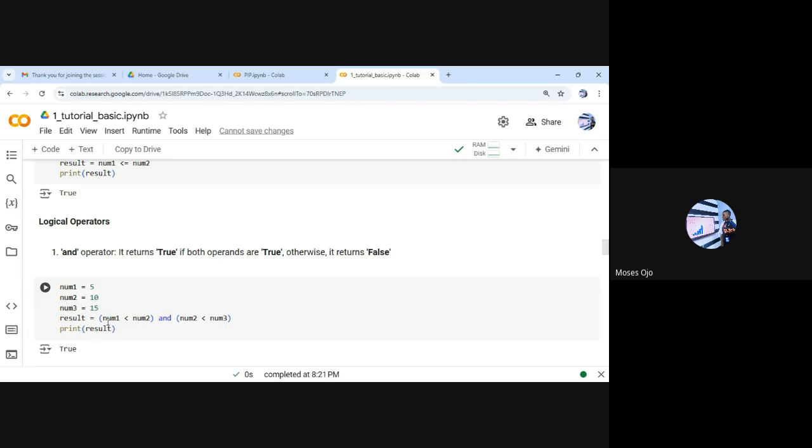As an operator, we only return true as a result if the 2 operands are true. If any of your operands is false, it will return false to you. That is, true, true, we give you true. False, false, we give you false. False, true, we give you false. True, false, we still give you false. The only time you will have true is when you have true, true. Then you have true as your result.